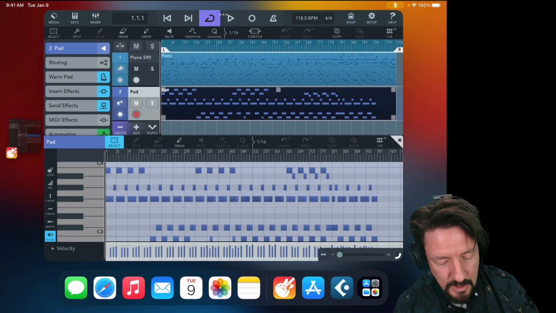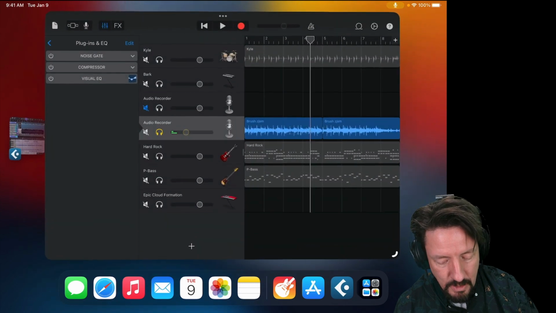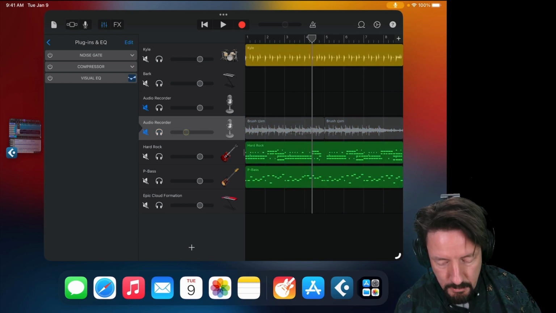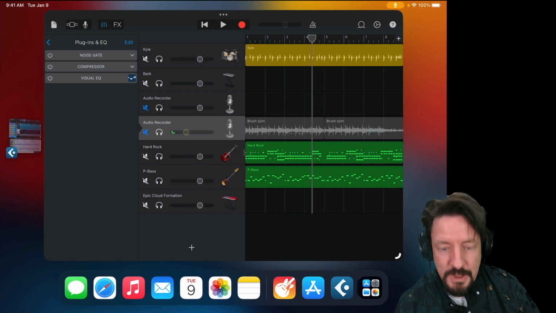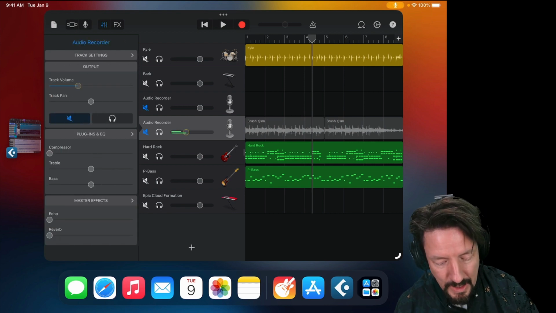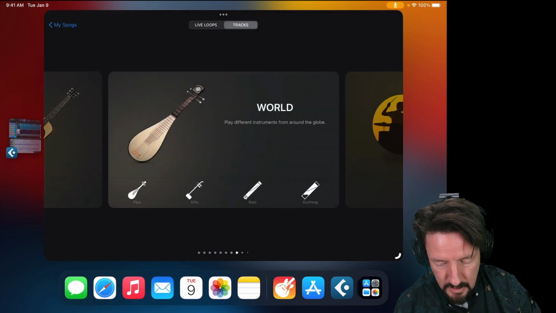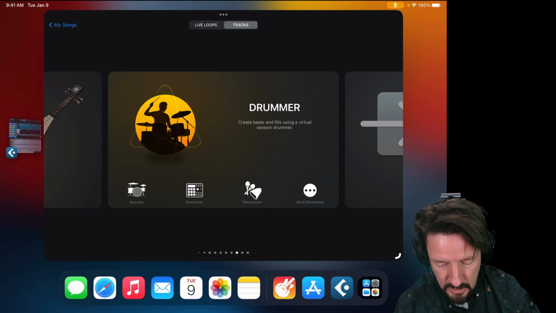And I think that's one of the things that's a real struggle for GarageBand, because it feels so different. Now, I will say, let's create just a new project here, and let's put a drummer on here.